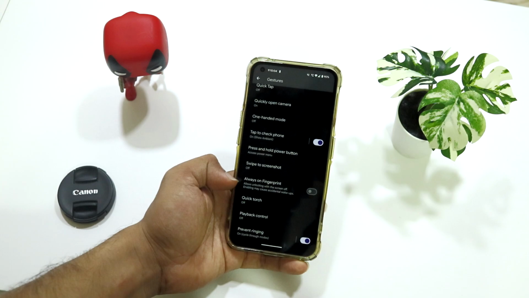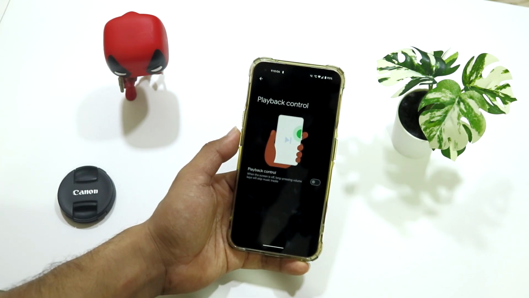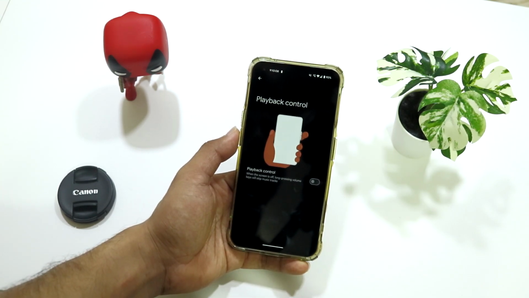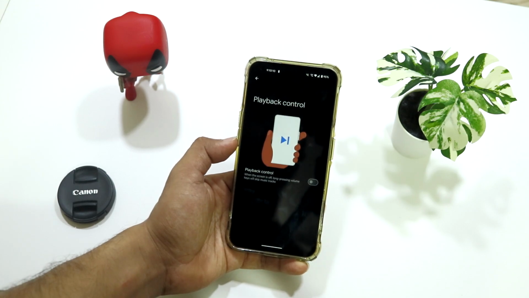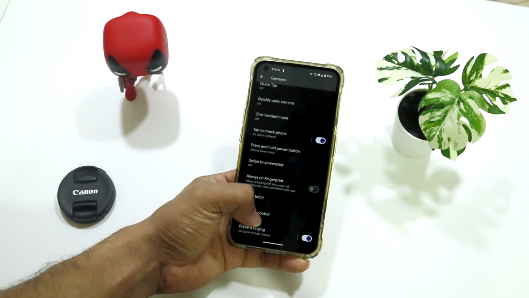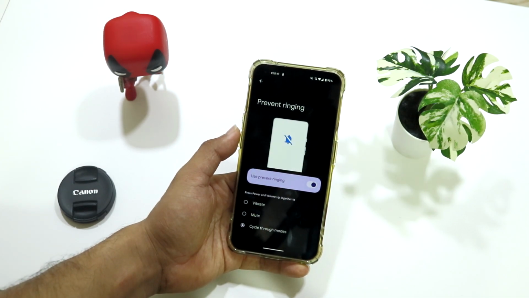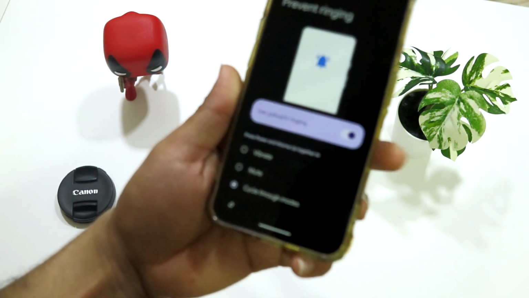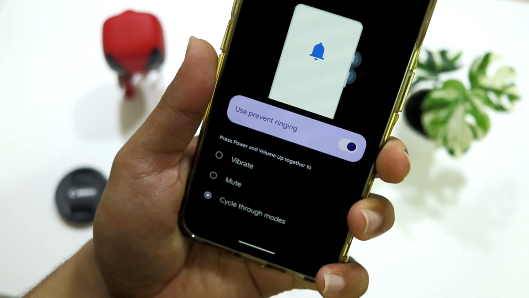Always on fingerprint, which was already there. We also have playback control, so you can control music playback with your volume keys. You can do that when the device is turned off, like the screen is off, not the device is totally off. And we have prevent ringing, so you can also cycle through modes, which is a very handy option.